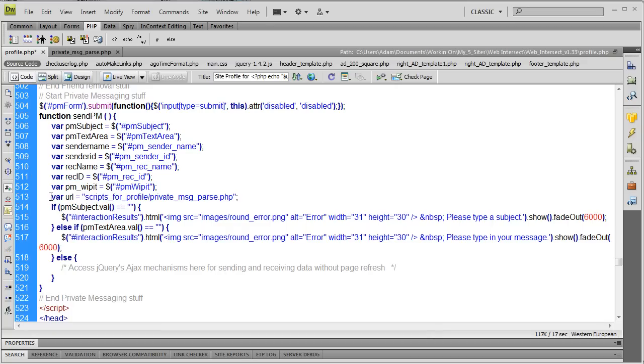And here we set the URL. This is the script in the scripts for profile folder called private message parse.php, and this is going to handle taking in new private messages, and it's also going to handle parsing reply messages. This one script will handle it all. So we refer to that URL right here.